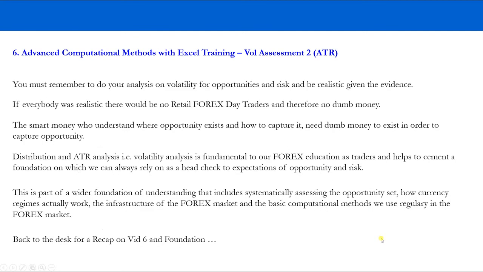We don't need to trade every single day in Forex, because if we get the fundamental move right, we capture the volatility and the trend over a longer time horizon, and we're not forced into trading every single day for no reason. Now, what you need to do is remember to do your analysis on volatility in terms of opportunities and risk all the time, and be realistic given the evidence. The great thing about this is that if everybody was realistic, there'd be no retail Forex day traders, and therefore no dumb money. The fact that you're now going through this process, and we can guarantee that not everyone in the world will do it, means you're now at a fairly significant advantage. The smart money, so professional traders and hedge fund managers who understand where opportunity exists and how to capture it, we basically need the dumb money to exist in order to capture the opportunity.